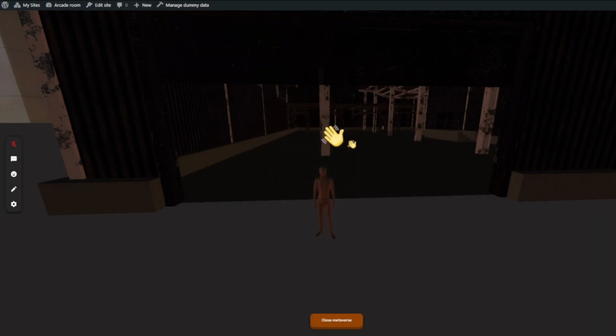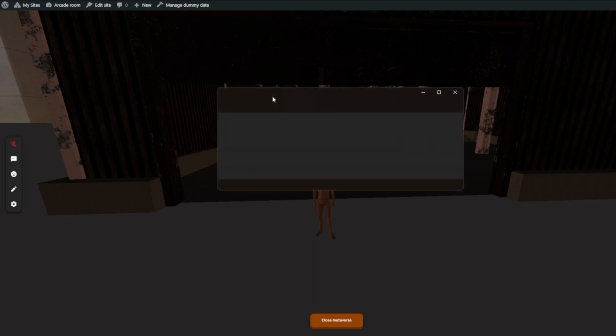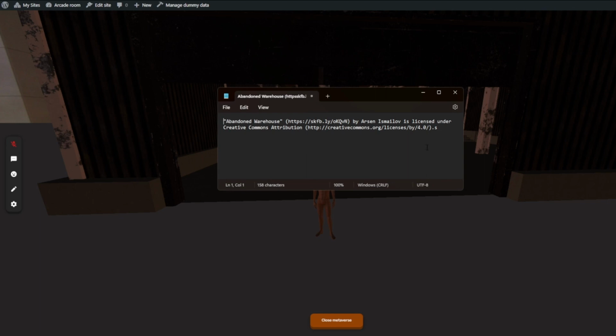Hi, Kelvin here, and in this video, I'll show you what content slots are and how to add them into your metaverse space. I'm going to be doing it in a model I got from Sketchfab called Abandoned Warehouse by Arson.